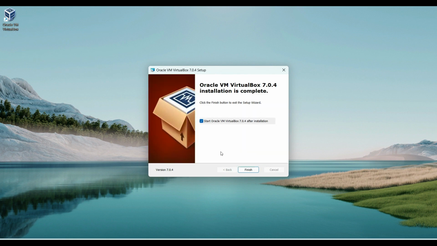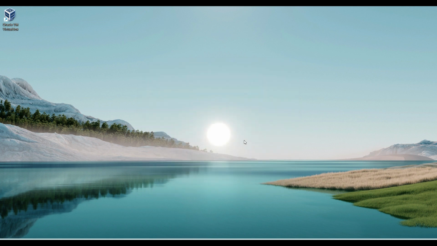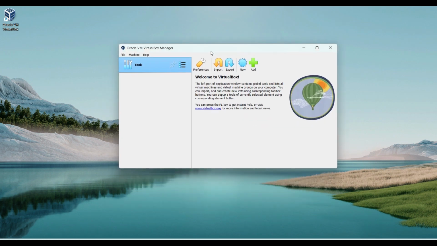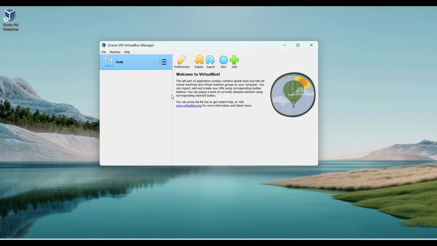Okay, so the installation is now complete. Let's leave this check mark here as is and click on finish. So here is our VirtualBox manager. I will make a new video on how to install Ubuntu or how to install Windows on this VirtualBox.